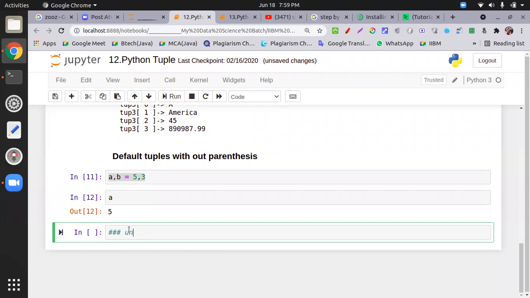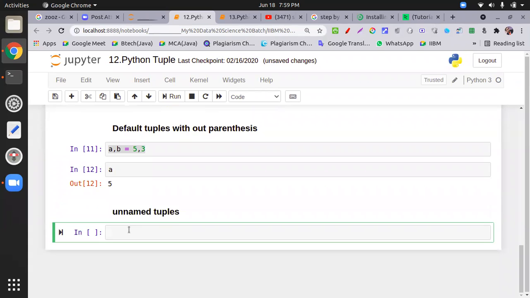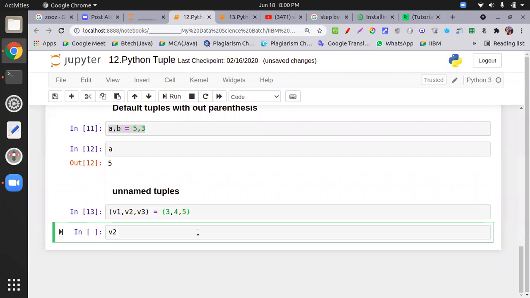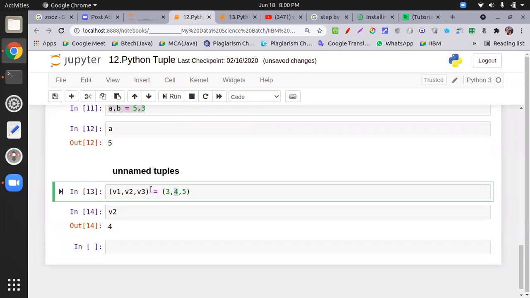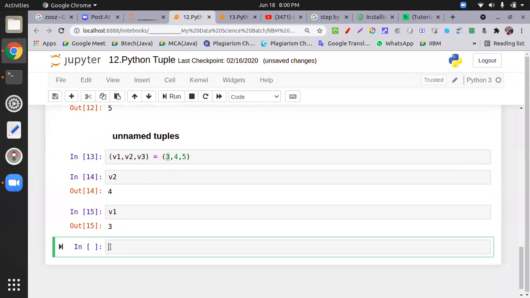Unnamed tuples. What is that? I take parenthesis v1, value 1, value 2, value 3, equal to again parenthesis 3 comma 4. So these tuples do not have any name, and besides this it will give you the values. Just like if you want to print v2, this will give you 4, because 4 is assigned to v2, 3 is assigned to v1, like that.